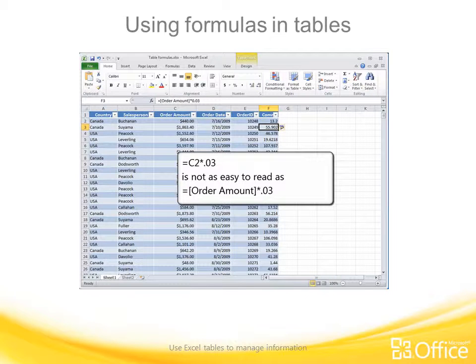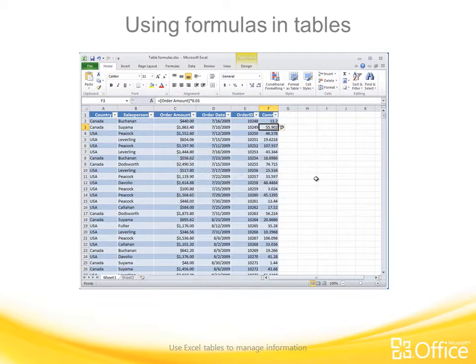Those column names in the formula make it easy for anyone reading the formula to see which data is being used in the formula instead of having to look in column C to see what that refers to. Up next, more about table formulas.